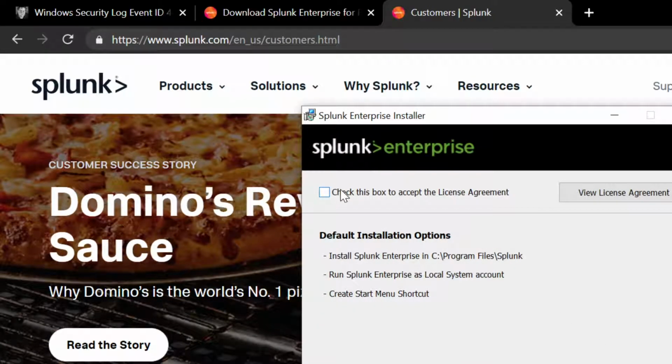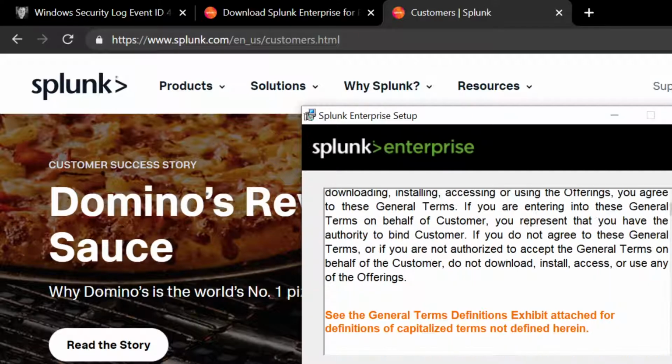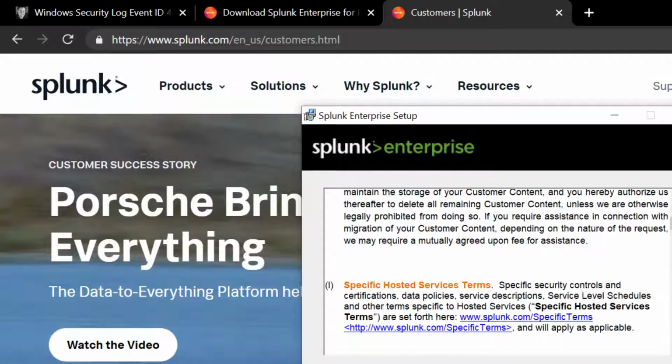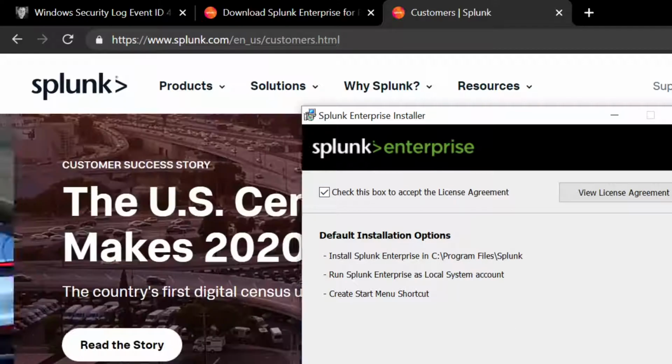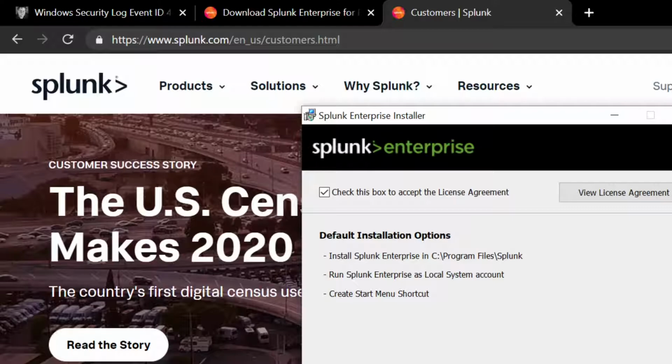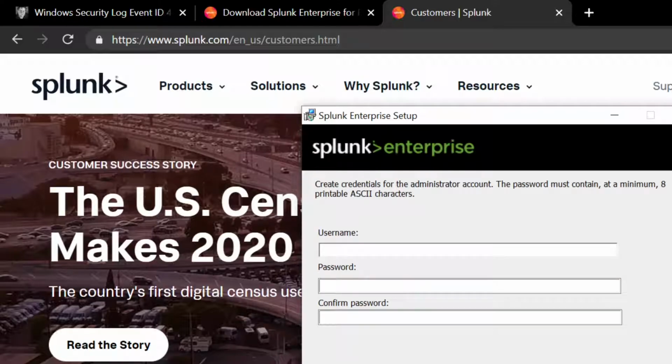To check this box, you obviously have to go read through the license. But since I've already done that, I'm okay with it. So I go and check this box. And then we don't do any customizing of options, and I don't recommend doing any of these until you're familiar with the product.